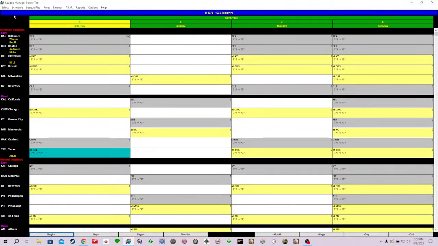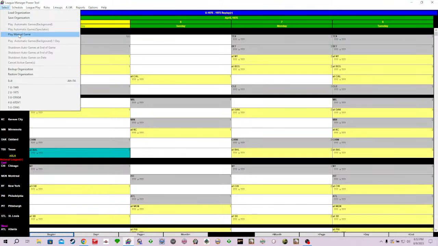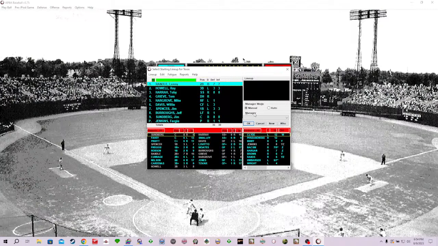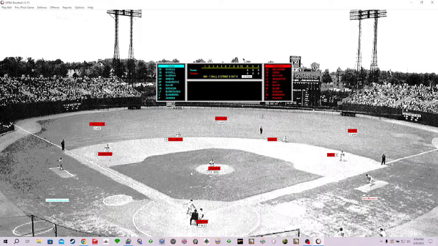Okay. And if we do, we'll play a manual game. And we're going to Texas and Baltimore. Select it. Click OK. And I picked the black and white version of Memorial. I should have picked the color version. Now, notice that there's no lineup here. Texas Rangers. If I do auto on manager mode and select a manager, let's just say I wanted to use the AI called Sparky Anderson. Click OK. And there, both of these are selected.